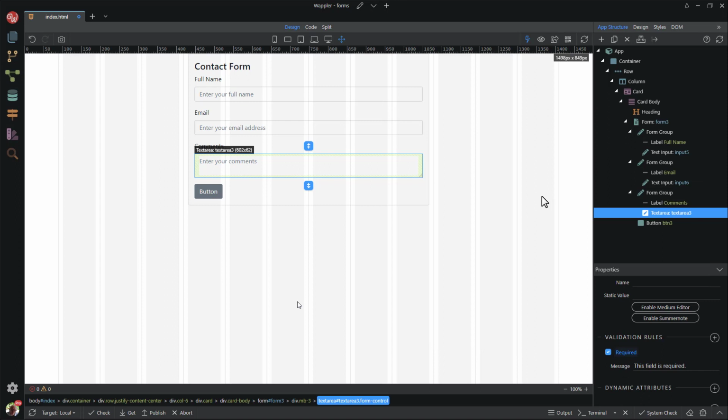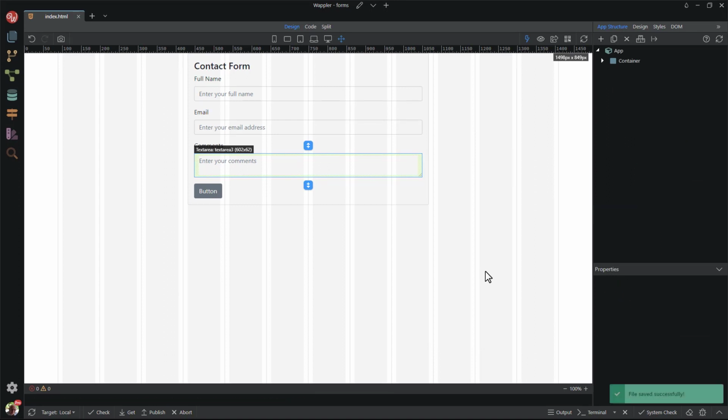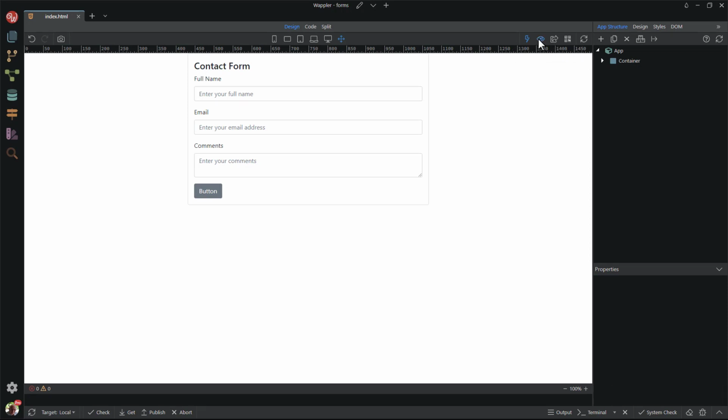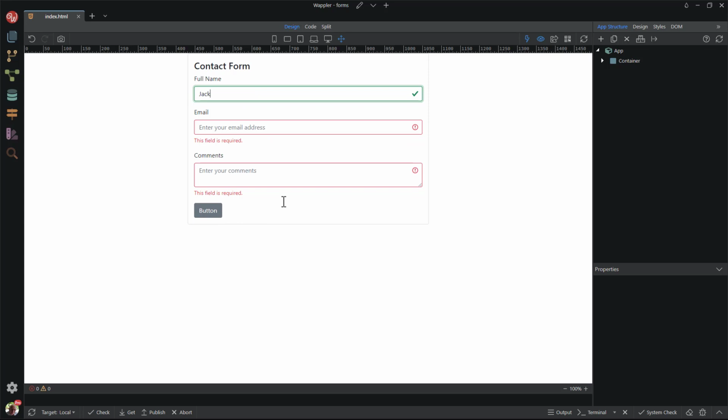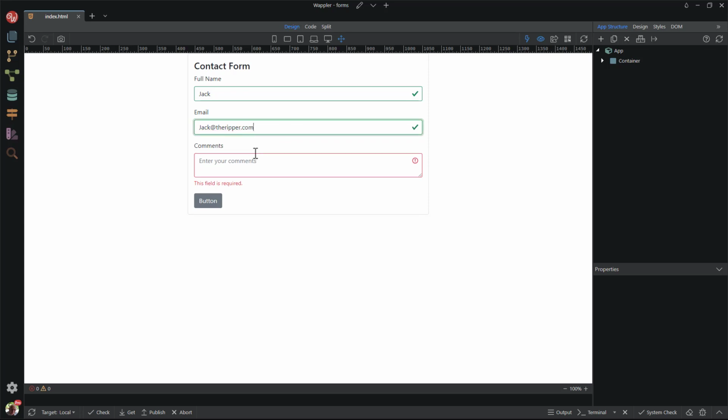Although not absolutely necessary in Wappler, I can't get out of the habit of saving a file. When I now test the form and try to submit an empty form, I get error messages that the fields are required. The email error message even tells me to use a proper email address. Once the fields have been validated, the form can be submitted.